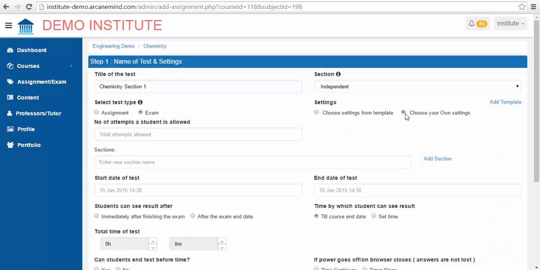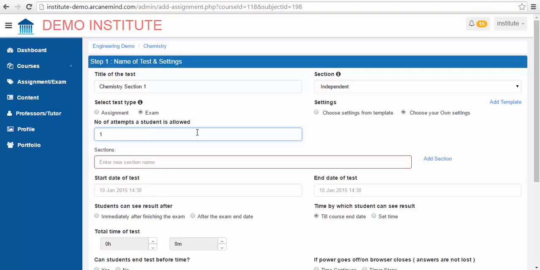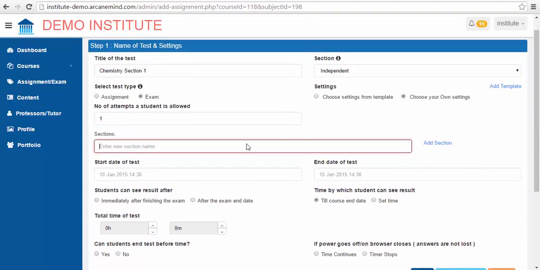Let's just say, for example, you are having multiple tests of the same subject and the same sections in various classes, and which are on different days. So you can choose to display results after all of those exams are over, right? So you can define how many attempts. Let's just say I would give one attempt to one student. So enter new section name. Section name will be, what is an electron, or for the simplicity, section A.